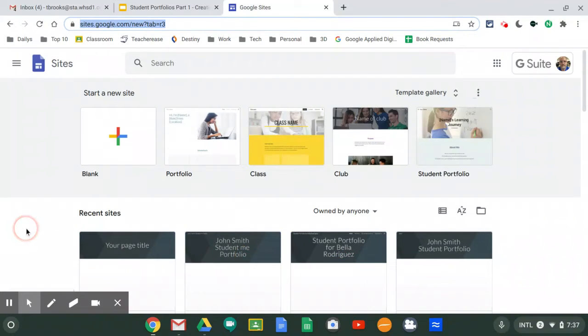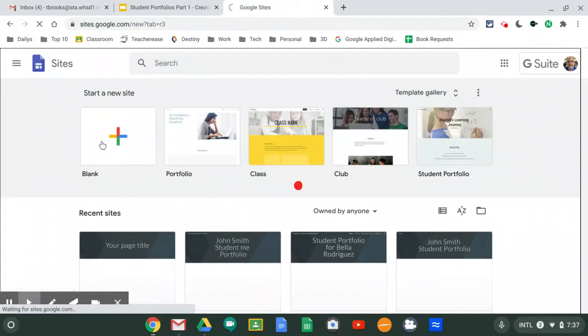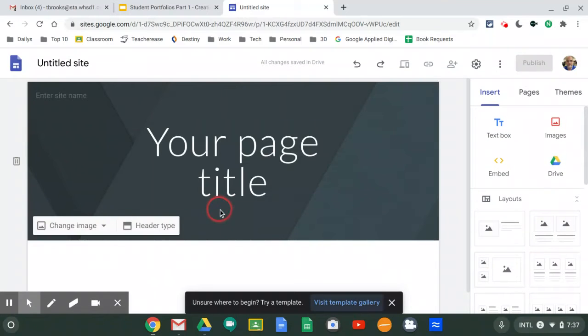But if you don't have one or you're a new student, we're going to go ahead and create a new one. And it's as simple as just clicking on the blank Start a New Site. Looks very familiar to when we start a Google Doc or a slideshow, same kind of idea. Just click on the blank. And in a second, it is going to come up with our blank website. So this is our blank website.